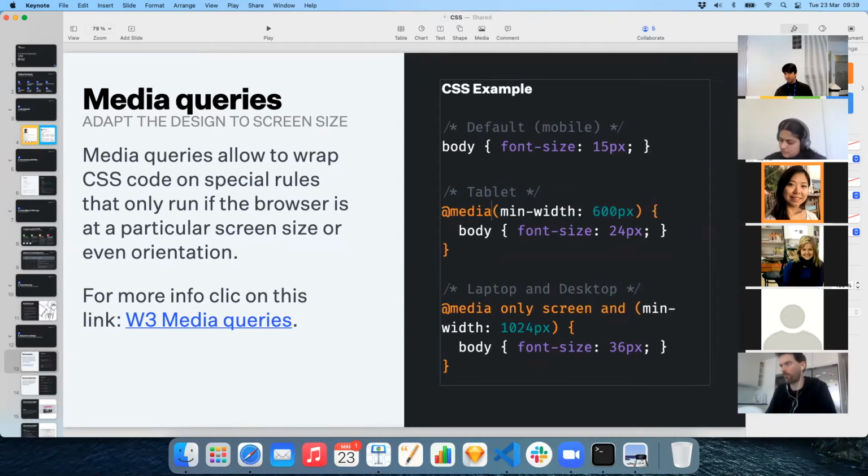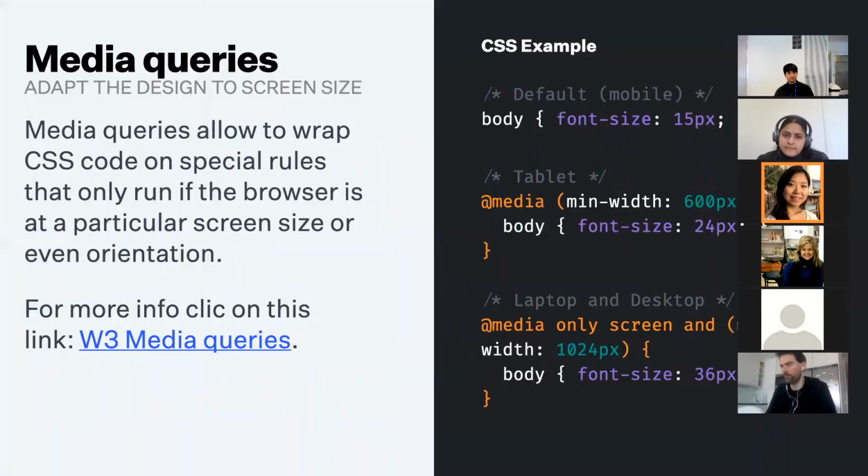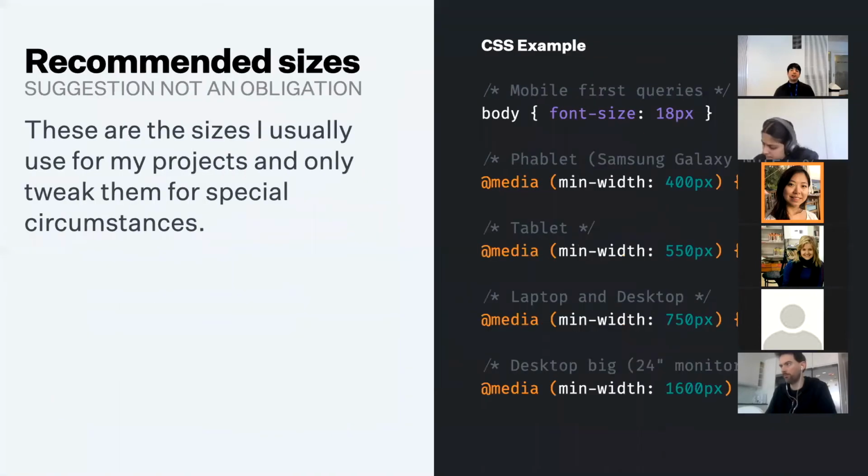Remember the space, because it's not a function, with this. So let's continue. And now let's go to the recommended sizes.